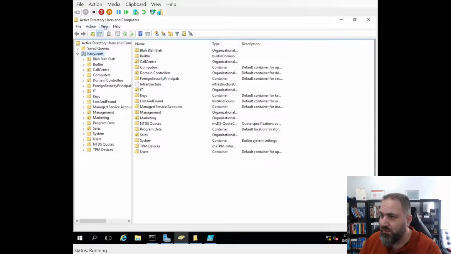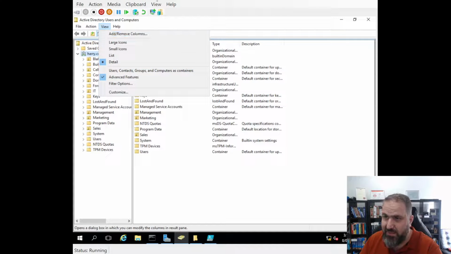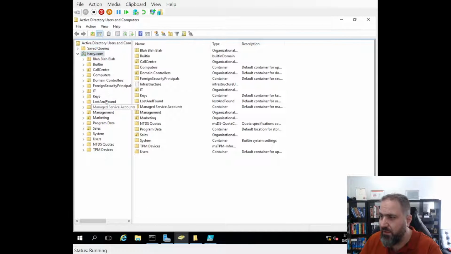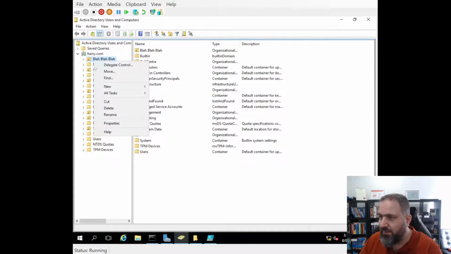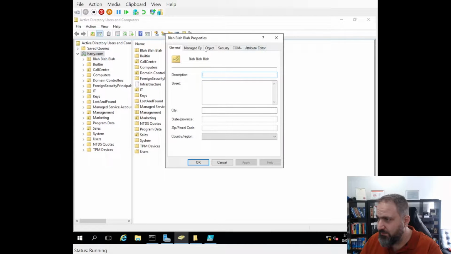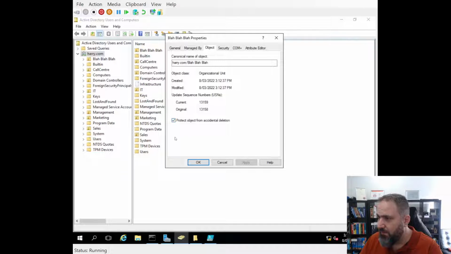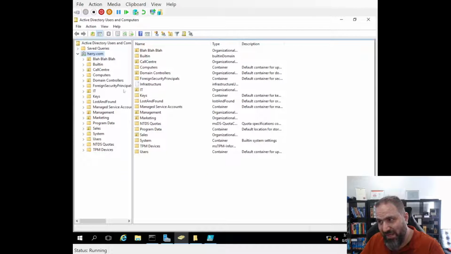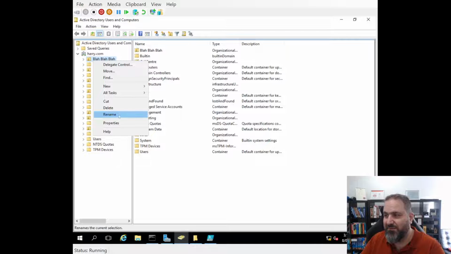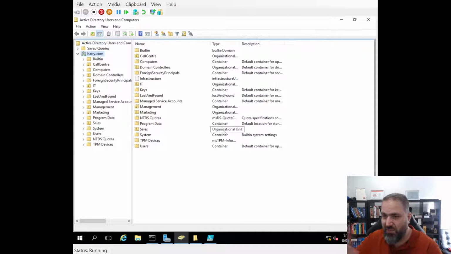If I put a view and advanced features again, remember I took it off before. I'll right click it now, properties, still there. But there is protect object from accidental deletion. Select that, apply, okay. Now I can delete it. There you go. See you later. You're out of here. Awesome.